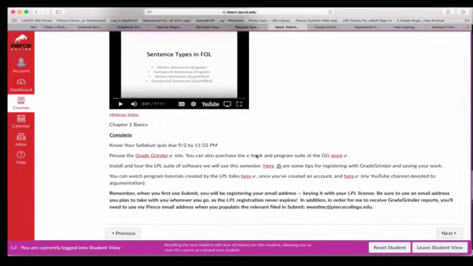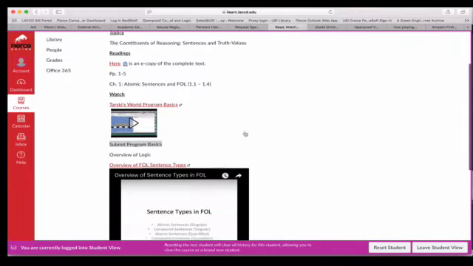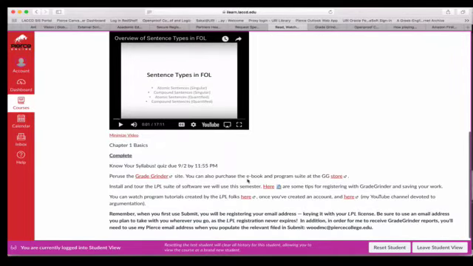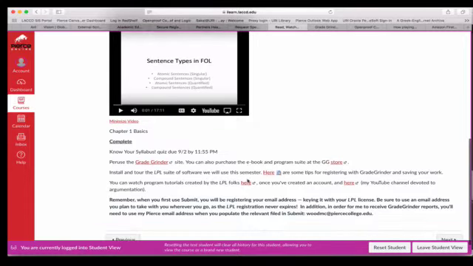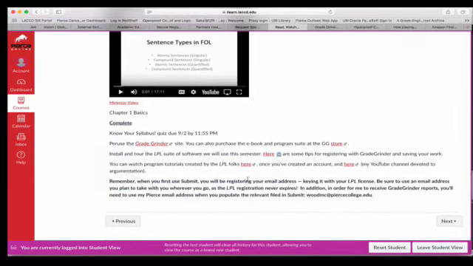And then if you scroll down, there's complete. So each week is laid out the same way. There is a set of readings, videos, and items to complete. And everything that you need should be accessible from within Canvas, with one exception, but I'll get to that in a little bit.